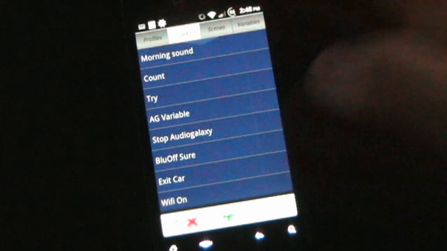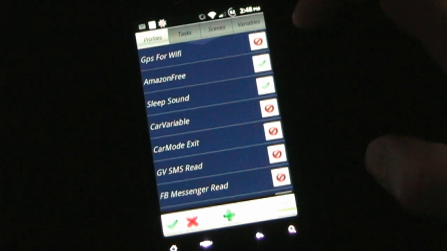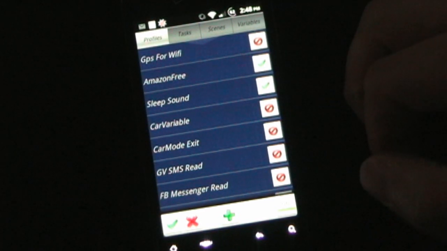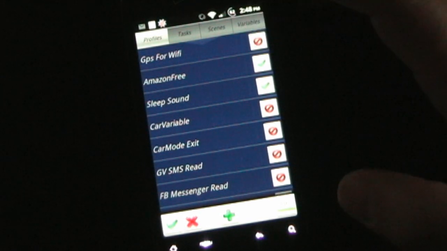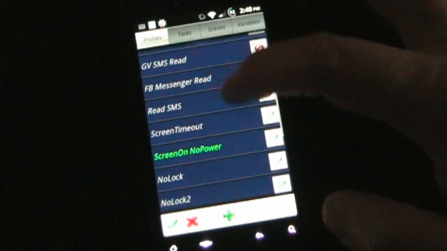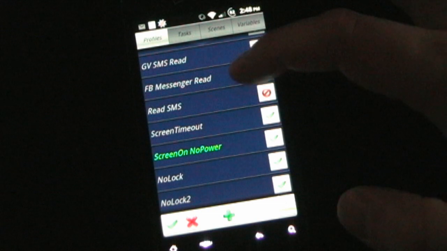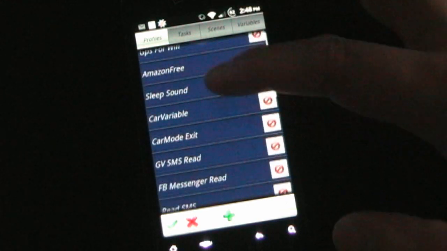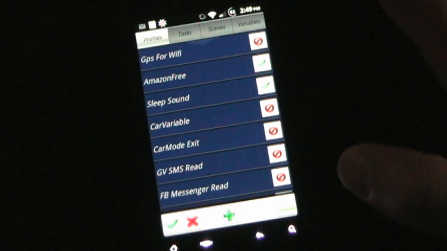So what I'm going to do is show you some of the profiles I have. The ones that have the red check are ones that are happening, and the ones that have the red box are ones that are not happening. Some of these I actually need to delete because I have no use for them anymore, but I've just been holding on to them. And the ones that are green highlighted, that means they're working right now. They're active right now. So basically, I'm going to tell you about the ones I have active.